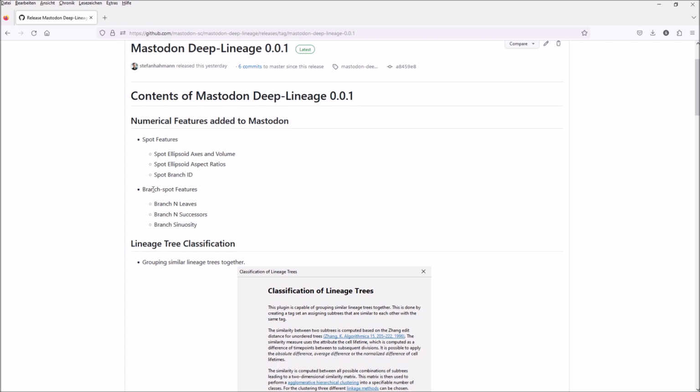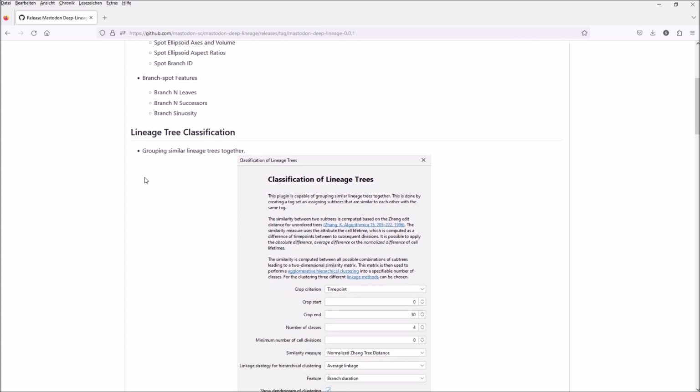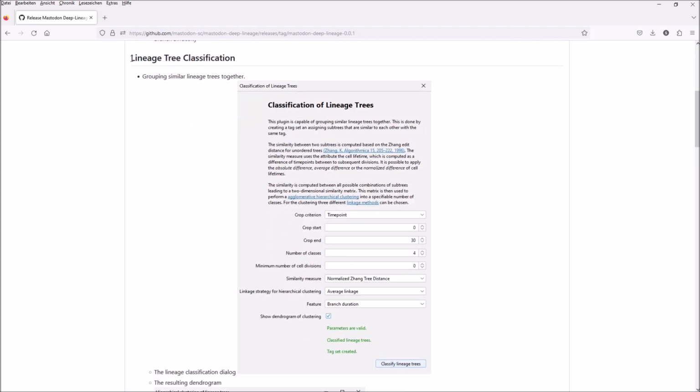These are some spot features and some BranchSpot features, but I will not go into very much detail here, as they are quite well described in the README of the Deep Lineage plugin. But instead, I will talk in more detail about the new plugin lineage tree classification, since I think it covers quite some concepts and it's worth explaining so that you know how they work under the hood, so that you can decide if it makes sense for your use cases to actually apply them.